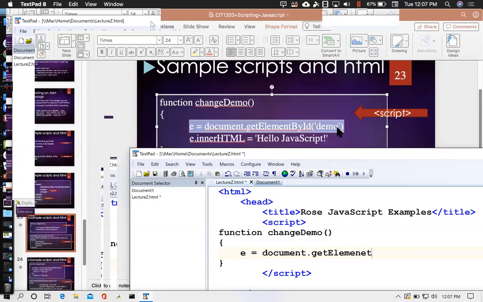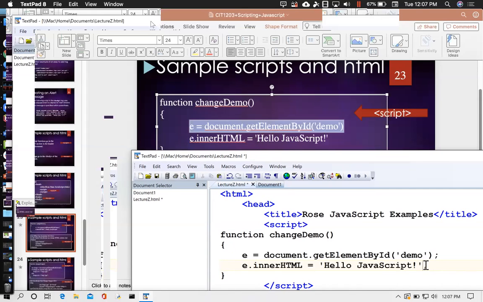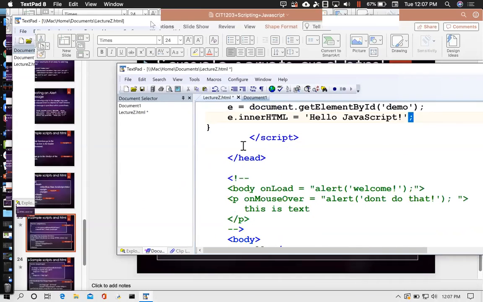document.getElementById("demo"); semicolon. For some reason, the semicolons are left out up here. I'm not going to leave them out. And then .innerHTML = "Hello JavaScript!"; semicolon. Honestly, I don't remember if I made these slides or not. I think I did, and so I goofed when I left off the semicolons. Okay, and now we need a paragraph with that tag.